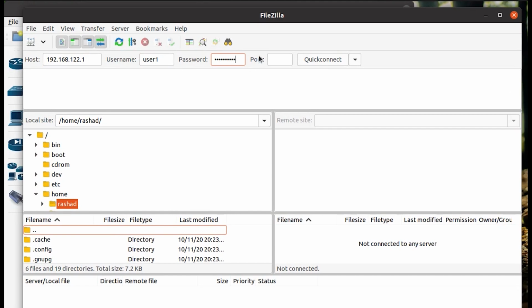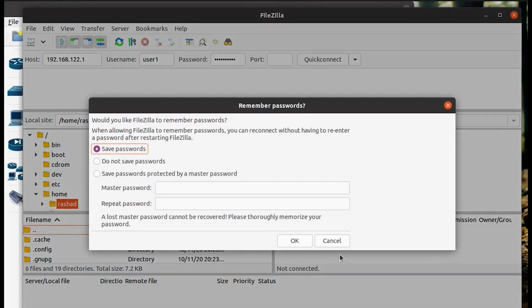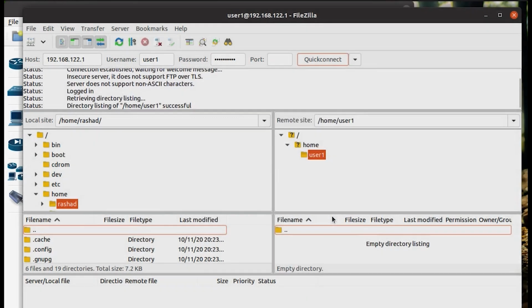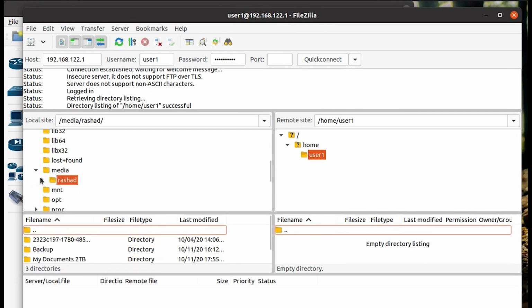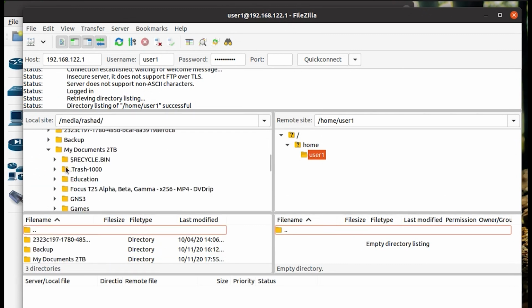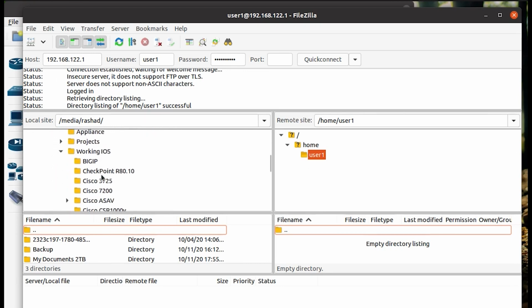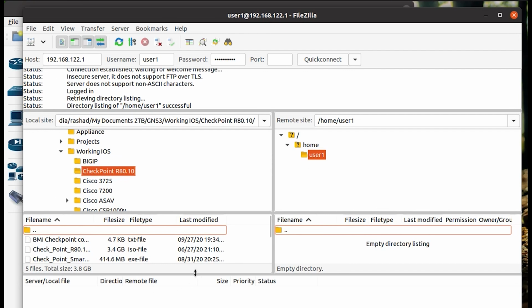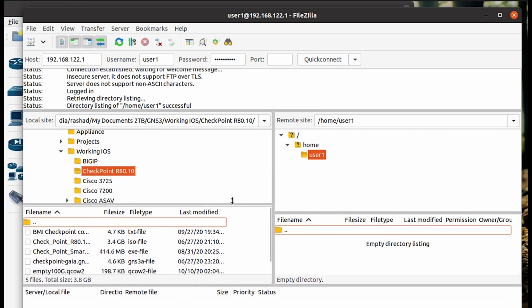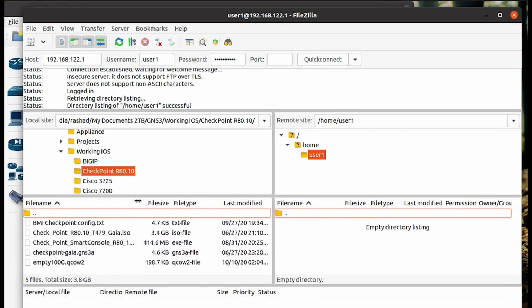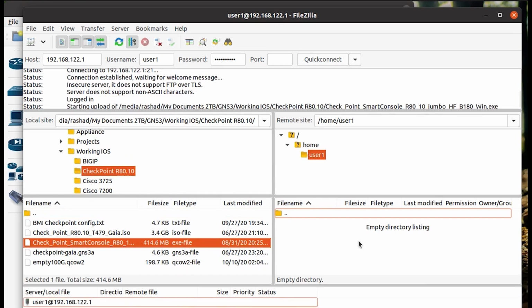Okay, let's do it. Yeah, always allow. Okay, perfect. So now we can see that there is a folder created inside home as user1, which is the new user which we created. And on the left hand side, you can see the files on my drive. So what I will do is move some of the files which I'll be using in the router and probably in the jump server. So I'll be moving the Cisco Smart Console file and the ASA also.